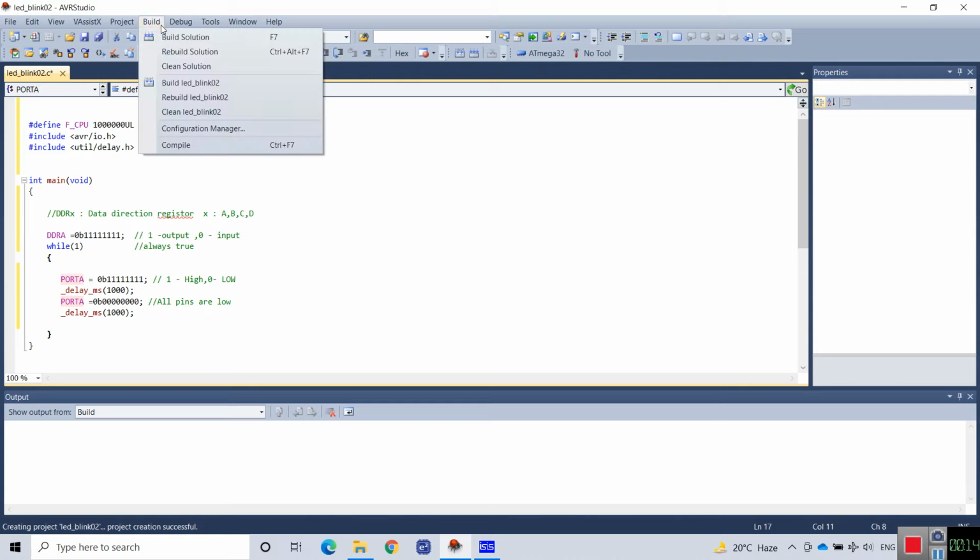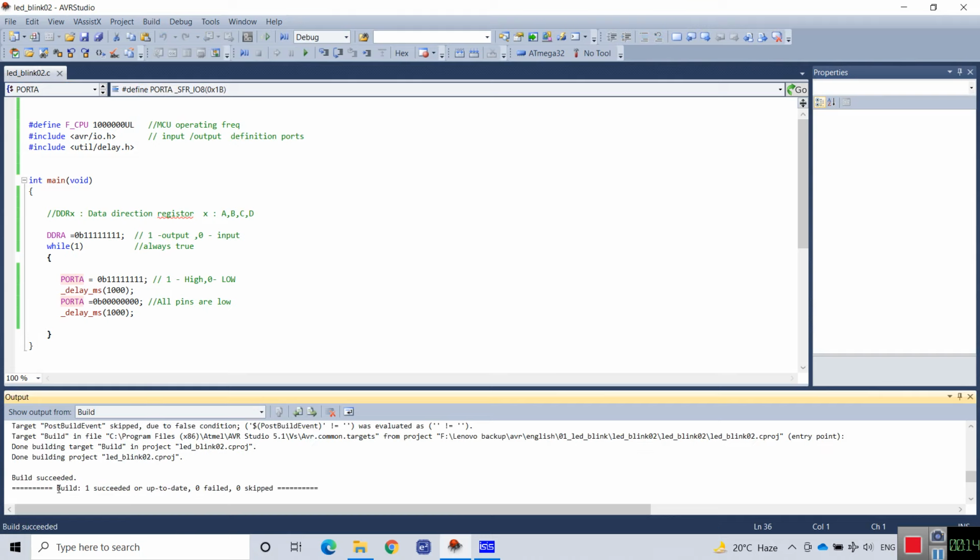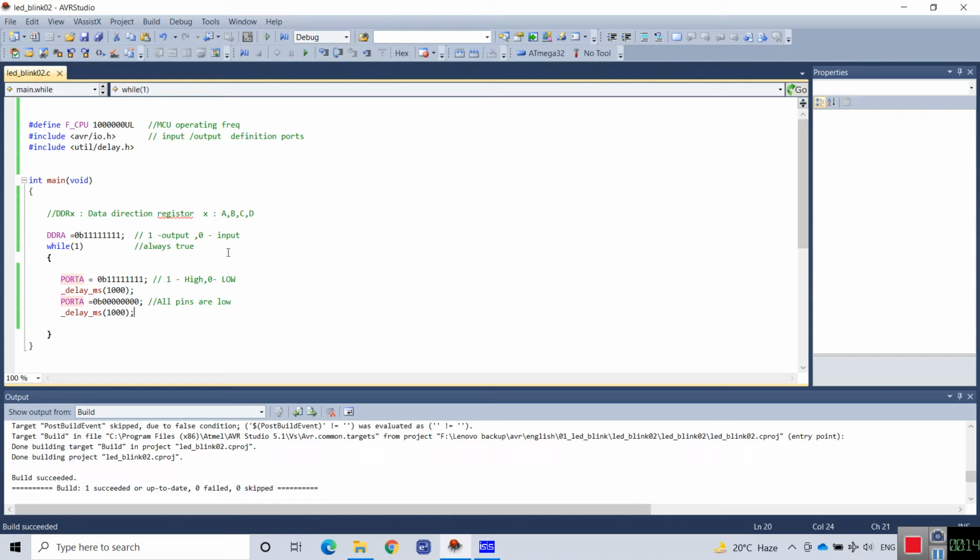Okay, so after that, the build option on the top, you can select by shortcut F7 or by directly clicking on build solution. So here at the bottom you can see 1 succeeded, which means this project is built successfully, 0 failed, there is no error. Okay, so by building this project, the hex file is already created in the debug folder of the project. How can you see that?